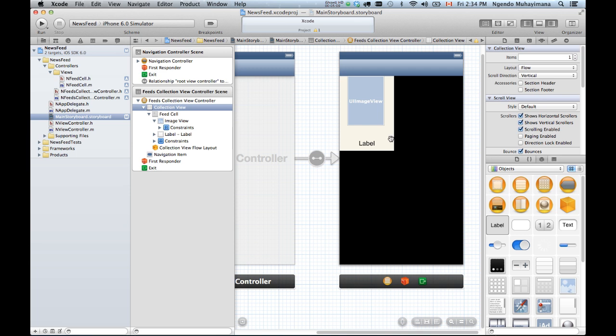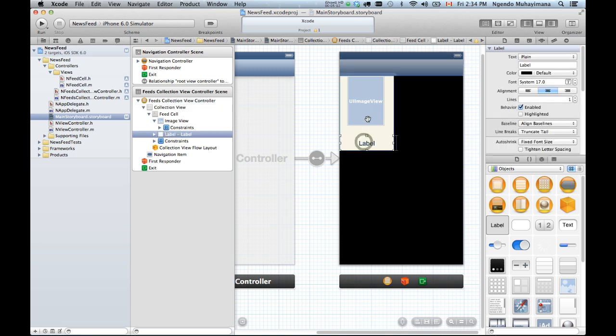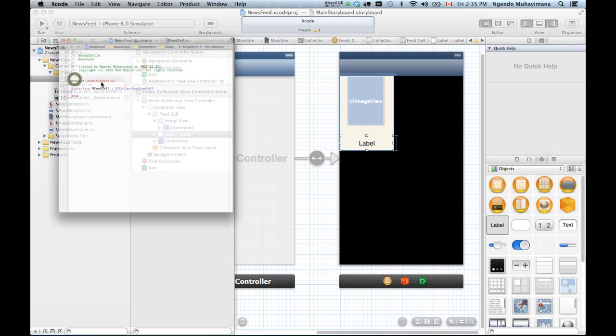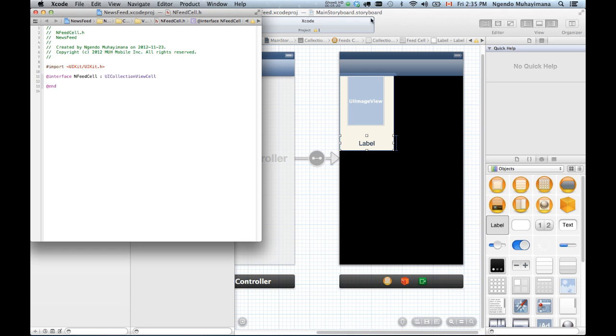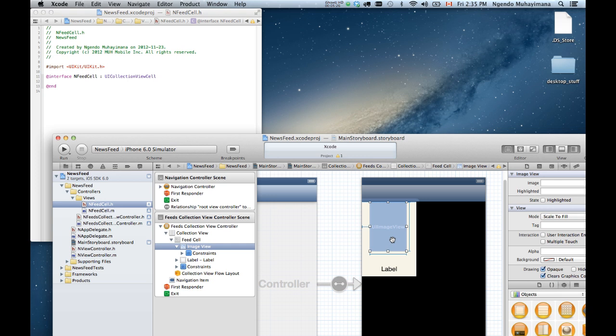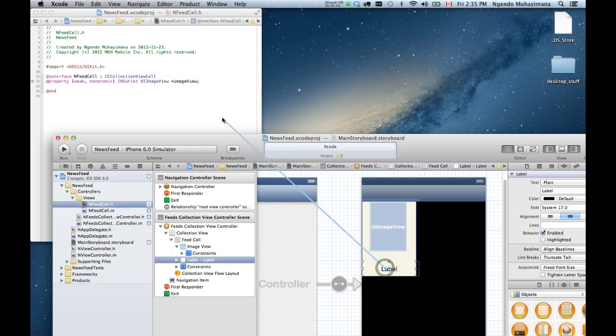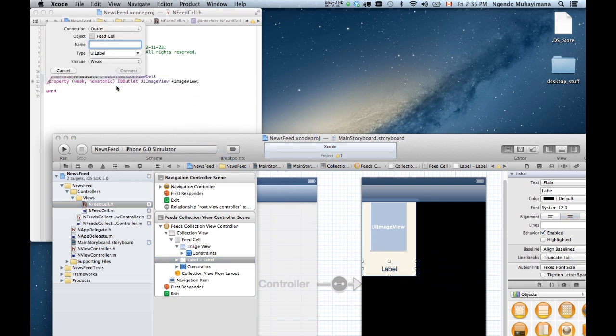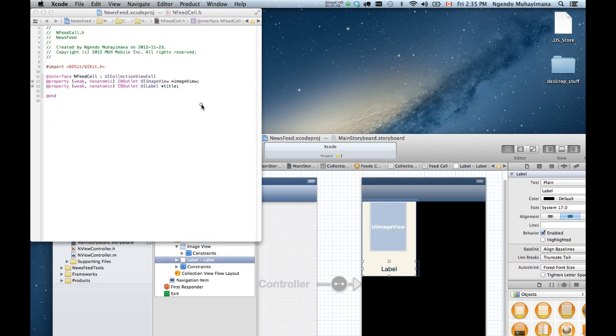Now I need to actually add outlets to be able to change those two controls that I just added. To do so, I'm going to open a separate window on the side, and what I'm going to do is hold the control key, click and drag over here. It's going to be called image view. Okay, same thing for the label. This is going to be the title. Save.